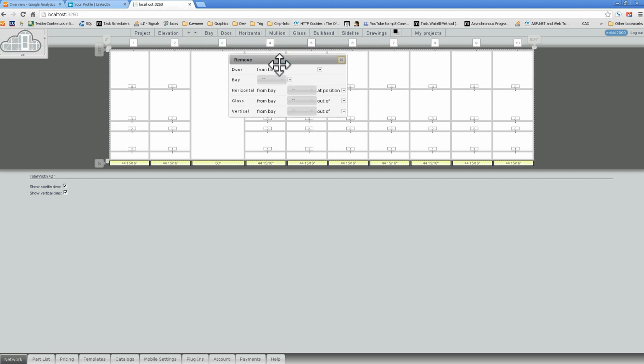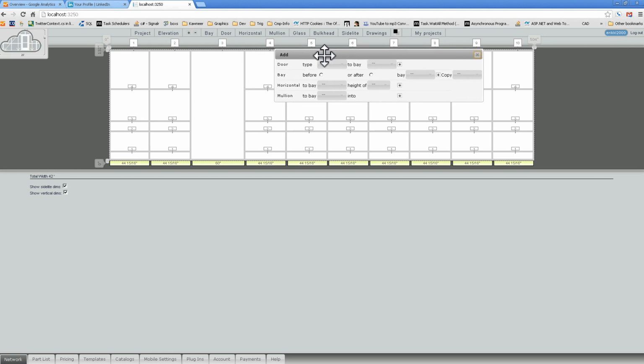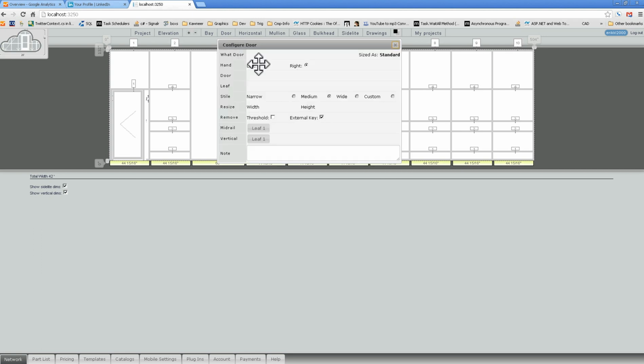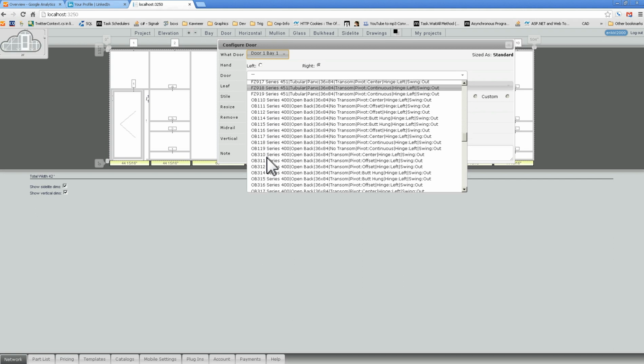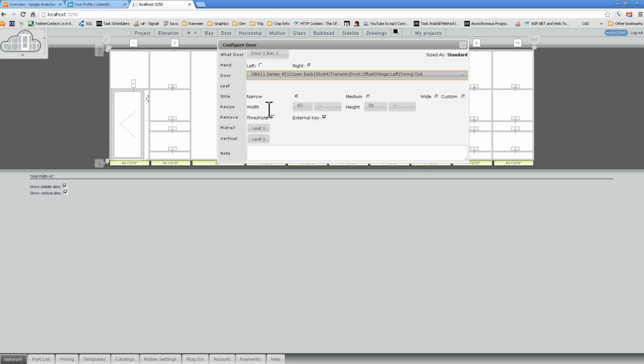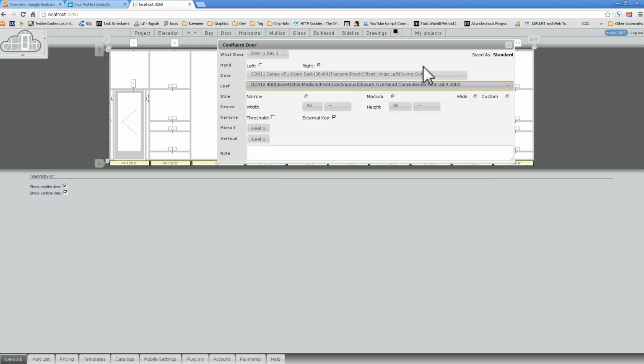Let's try something a little different so we know that everything is being saved on the server. I always like to do that to let everybody know that all of the work that's being done on their computer is being saved at a remote location somewhere else in the cloud. So let's go ahead and configure this door right quick. Find us another 451 open back with no transom, and we'll just go ahead and choose that.